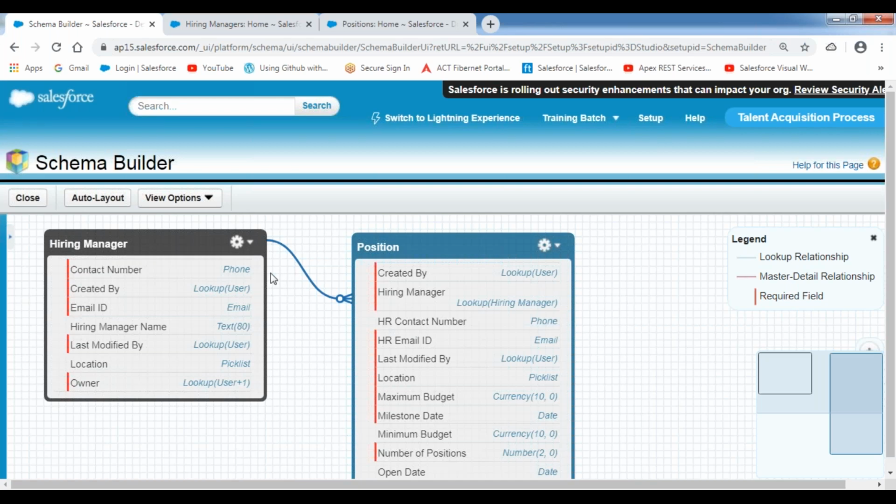Now, whenever I'm converting the lookup association into master detail, first of all, we have to make sure every child record has been associated with the parent. Then only we can convert the lookup association into master detail association. Without that, when you try to convert, it won't allow. Okay, let me try to convert that.